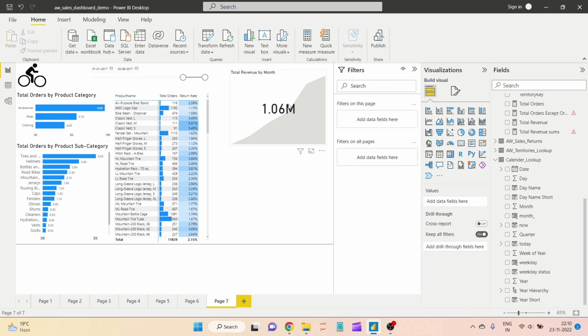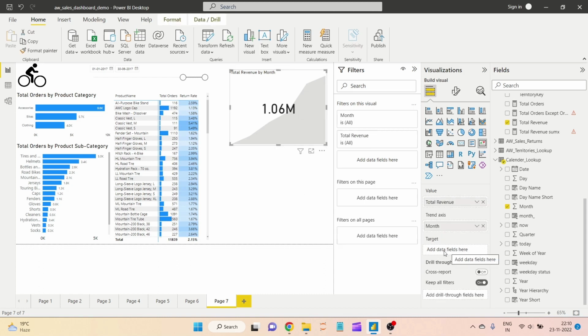Now, what about this target? Let's say you have a target for this year. Right now it is 1.06 million. Now let's say you had a target to achieve as a revenue, let's say something like 10 lakh 70,000. So if you have a target like that, you can put the target here. Let's see how I can put it.